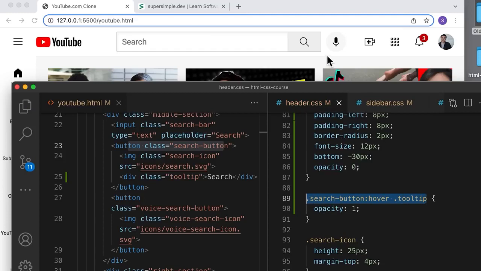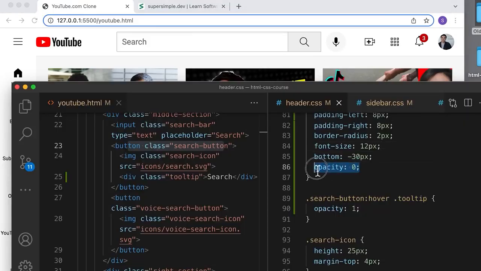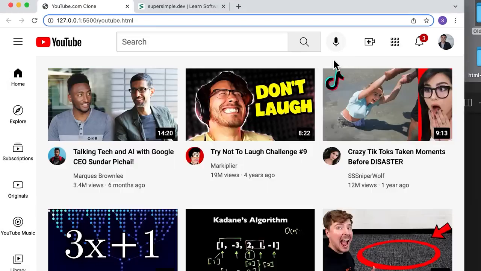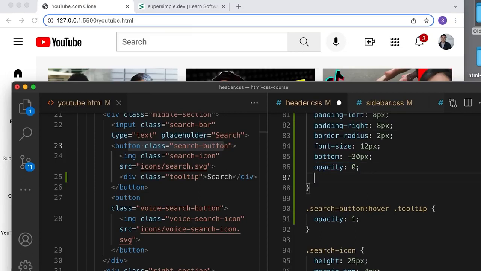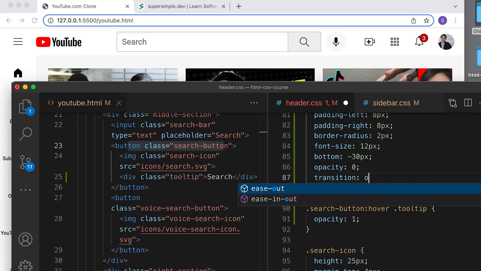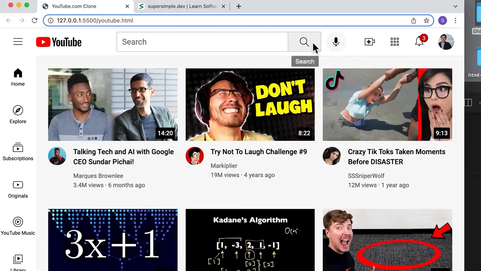So if we go into our web page, when I'm not hovering over the button, you'll notice that the opacity is 0. But when I'm hovering over the button, this tooltip will have an opacity of 1, which looks like this. And now because we're changing the opacity, we can set a transition. So let's set a transition. We need to tell it what to transition, which is opacity, and how long the transition will take. Let's say 0.15 seconds. Save it. And when we hover over this, now we get our tooltips.